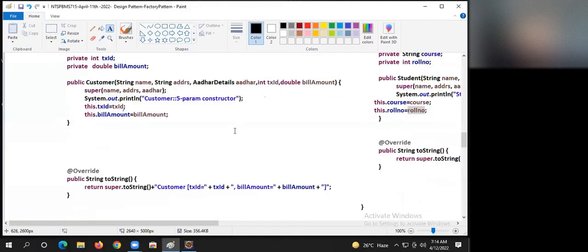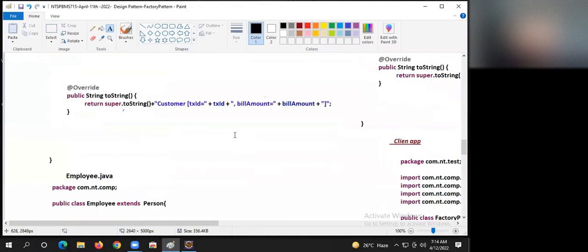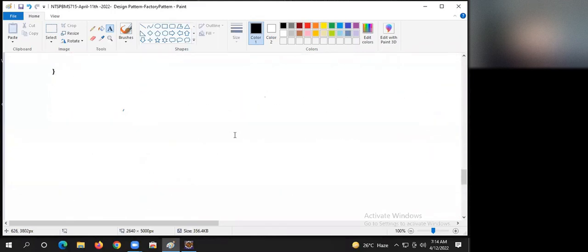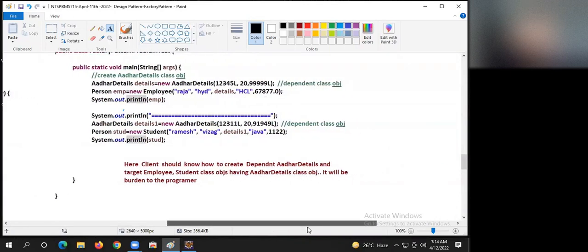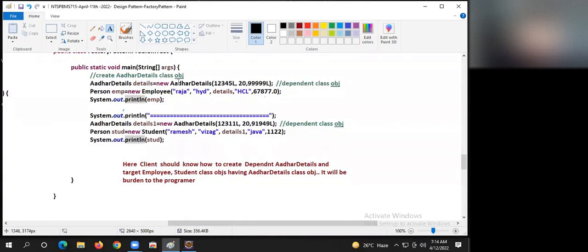And they also need Aadhaar details as the dependent object. So look at the client application. You should know how to create the dependent object. You should also know how to create the target object. And you should also know how to assign the dependent class object to the target class object. So that means a lot of burden is there on the programmer.